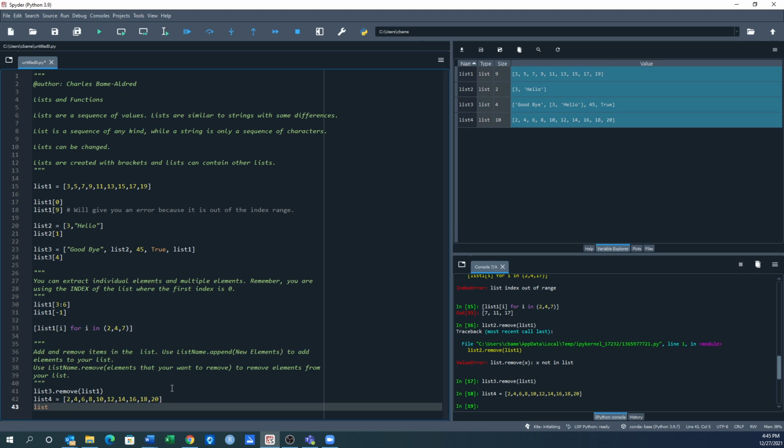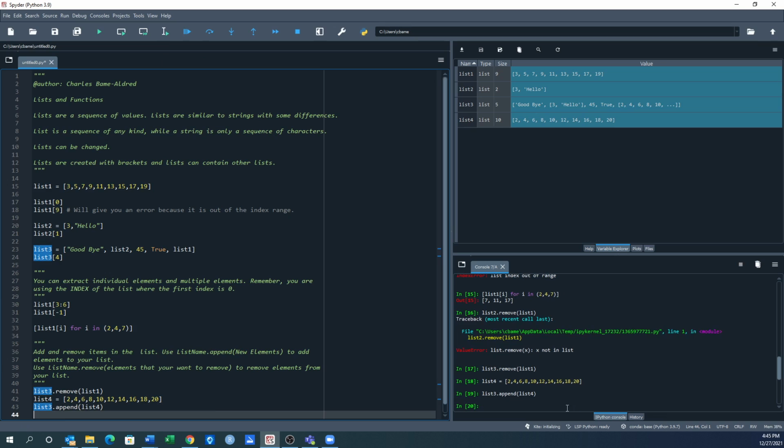Now what I want to do is add list 4 to list 3. So we're going to go list 3 dot append, and I want to put in list 4. All right, let's see how this works. We're going to run this. Now list 3 has got goodbye, list 2, 45, true, and now it has list 4 in it. So there I've subtracted list 1, which had the odd numbers, and I put in list 4, which had the even numbers.